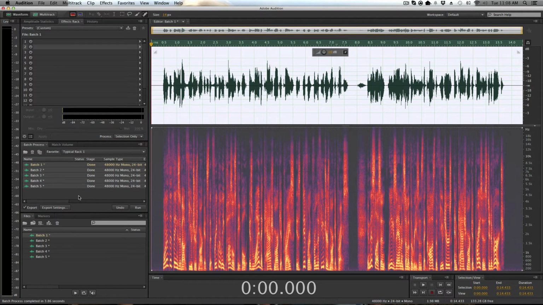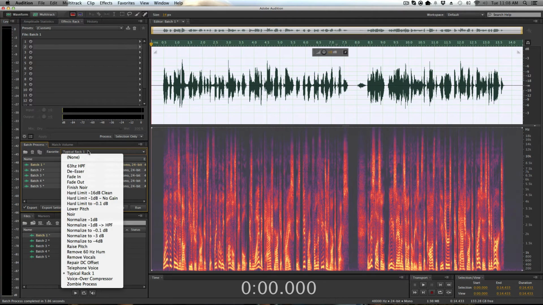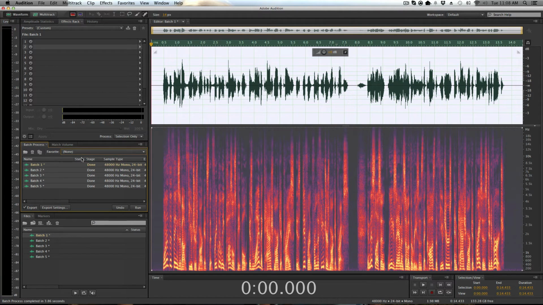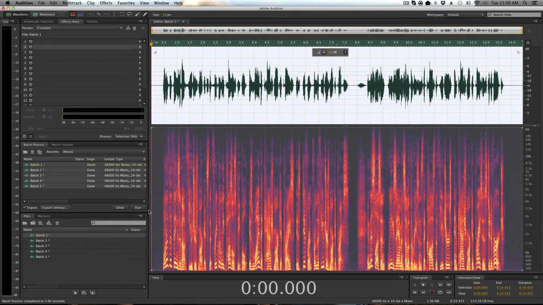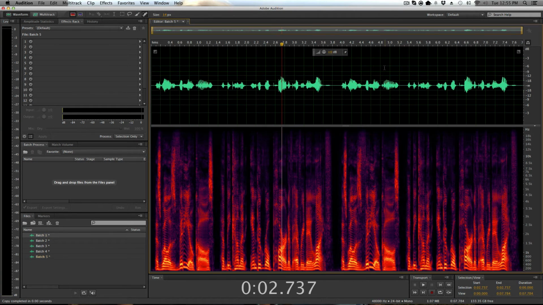Now let's think about this. If you wanted to not process the audio, say you've already processed all the audio and all you want to do is export everything as an MP3, all you need to do is click none for favorite. Then set up your settings the way that you like and hit run. And basically all it will do at that point is export the audio according to the settings that you set up. Okay, now you know how to use all those processes.